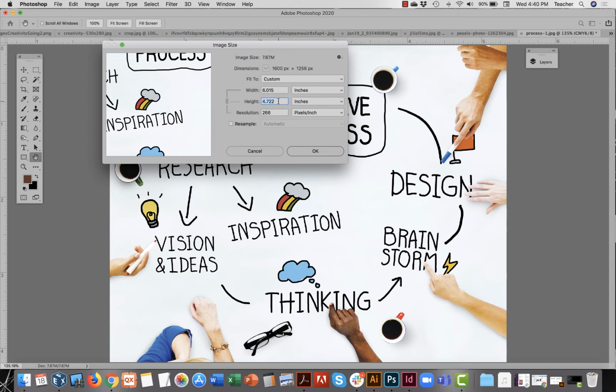So by lowering the resolution, we managed to get an image that was a little bit larger than the one that we found on the internet. So I'm going to click OK.